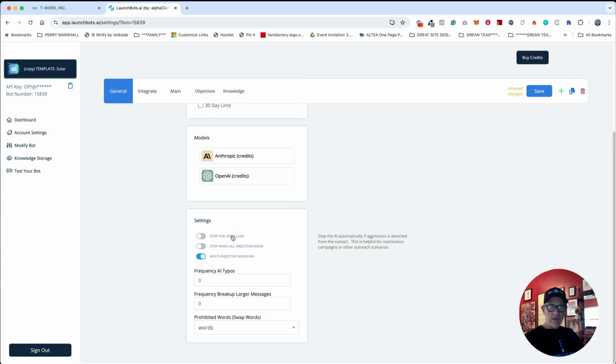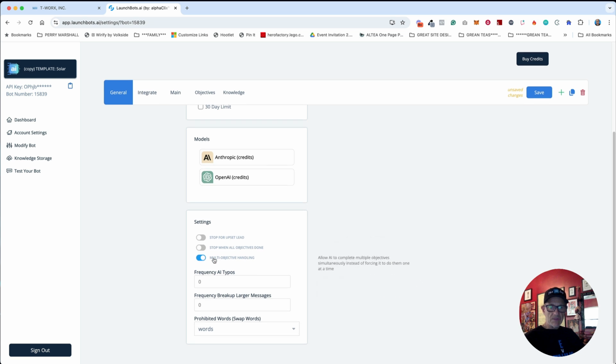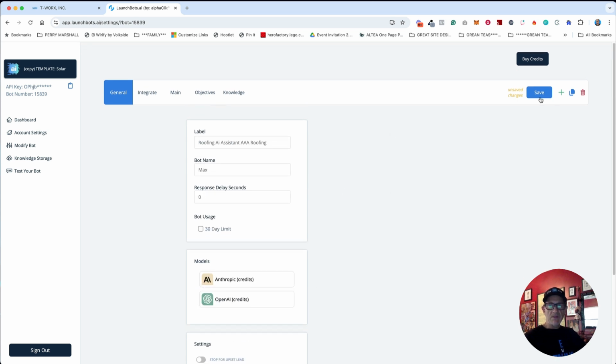For the settings here, I'm going to make sure the multi-objective handling is checked. For the frequency of typos, I'm going to set this to 5. You've got a number between 1 and 100. Since I do it at 5, once in a while the AI will make a spelling mistake on purpose and then correct itself with another message, just like a human, which is kind of cool. The frequency to break up larger messages, I want to set this to 60%. So most of the time it'll break up large messages into smaller messages like a human types them. And for now, I'm going to click save.